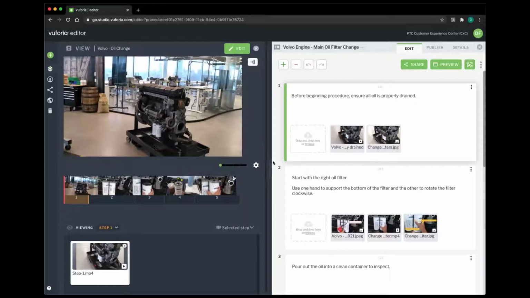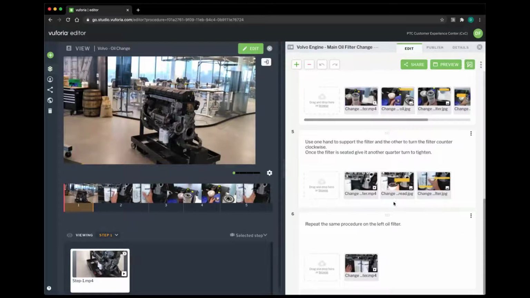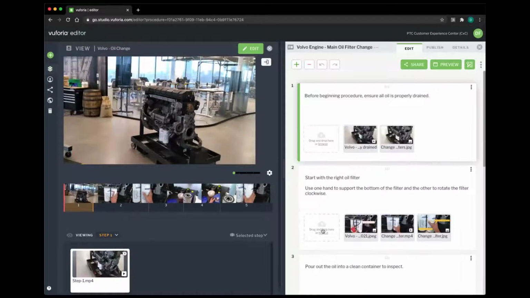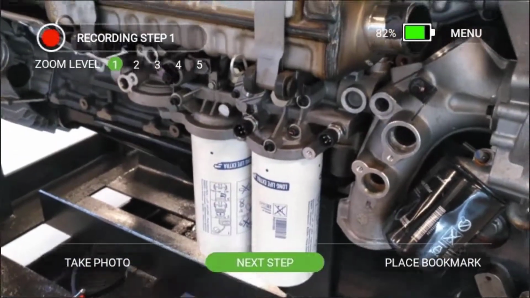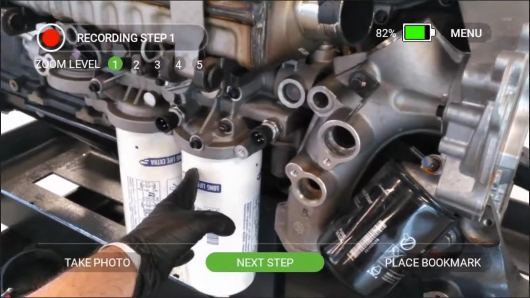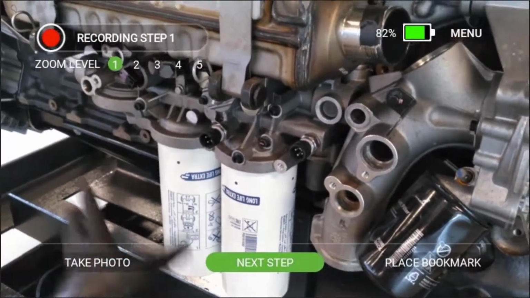Go ahead and close my left-hand nav. I'll make this a little bit bigger. What we're seeing here is the core authoring interface of Vuforia Expert Capture, where I have my capture on the left-hand side and my procedure on the right-hand side. As you can tell, I've already started authoring this procedure. But before I get too far ahead of myself, let me take a step back and show you how this capture was created. Today, we are just handling the two main oil filters. We are only taking on this step after you've previously drained the engine of oil.